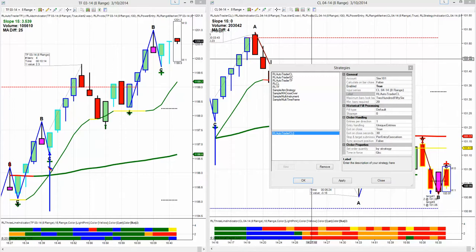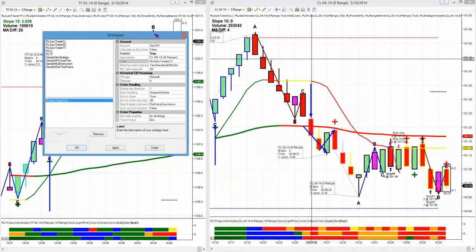Okay, now did Leo show you about putting in the username and password? Okay, so once you put in your username and password, it'll enable. And you have to do that with each individual strategy.